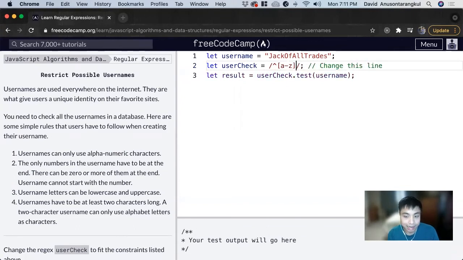Great. And now we learn that there can be zero or more digits at the end. So we do \d for the digits and then star for zero or more. And then we use the dollar sign for the end. Great. Usernames' letters can be lowercase or uppercase, so we're going to put i here. The i is going to ignore lowercase or uppercase.